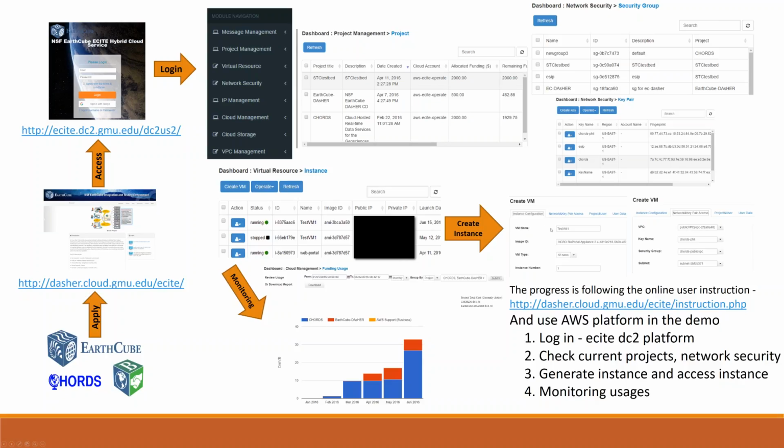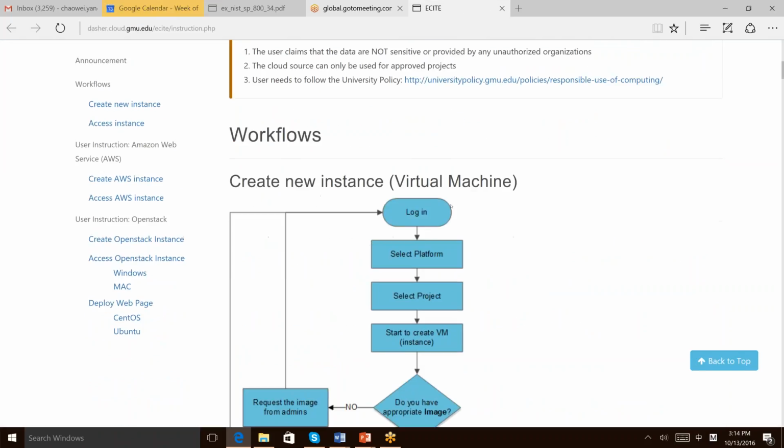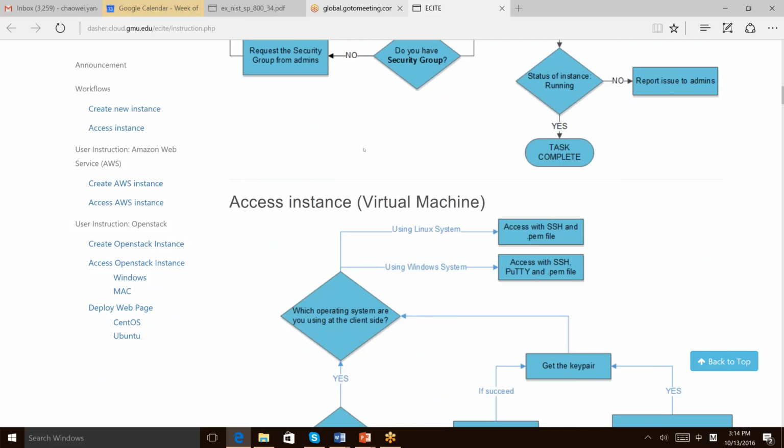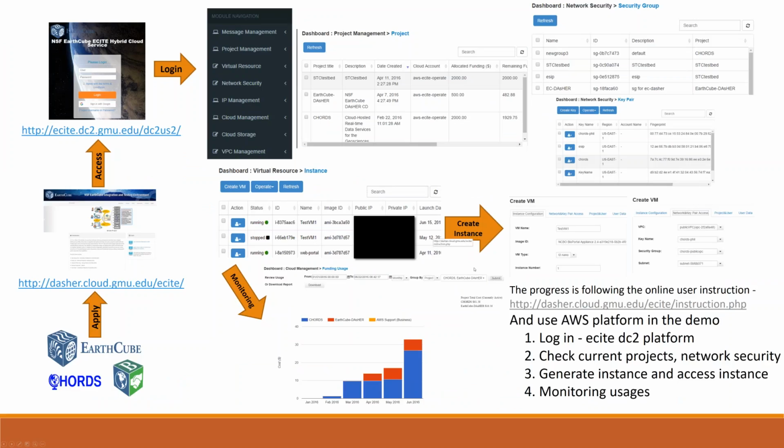And we have a specific online user instruction, which you can come here. If you click here, it has very detailed instructions about how to use the resource. And if you're interested, you're welcome to take a look at this web page and let us know if you have any questions. And after you set up the virtual resource, you can come here to monitor the usage of each project. For example, here we show how much has been used by the CODES project, and how much has been used by the Dasher project.